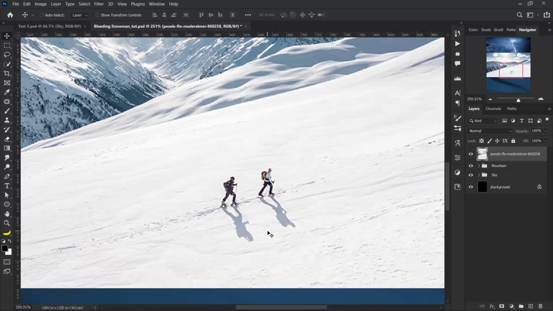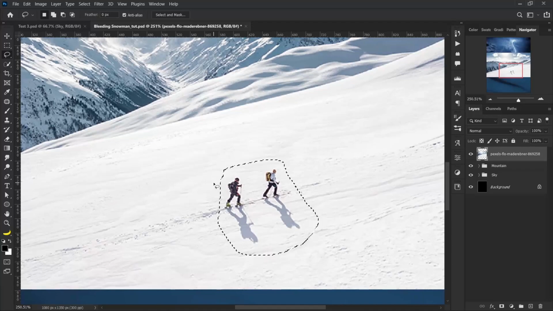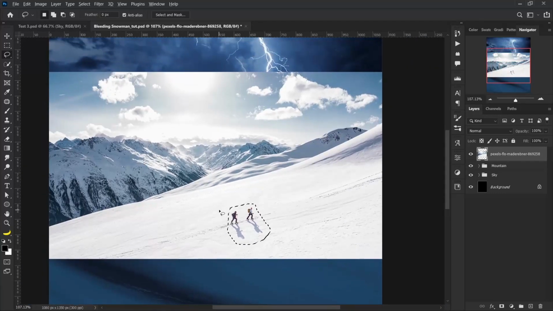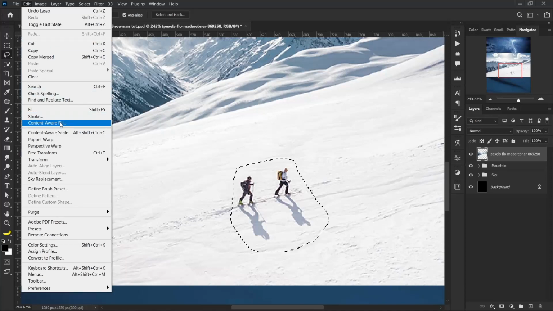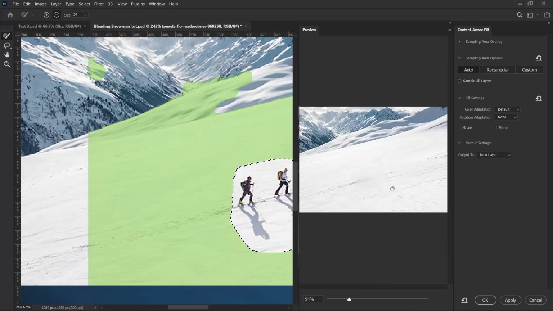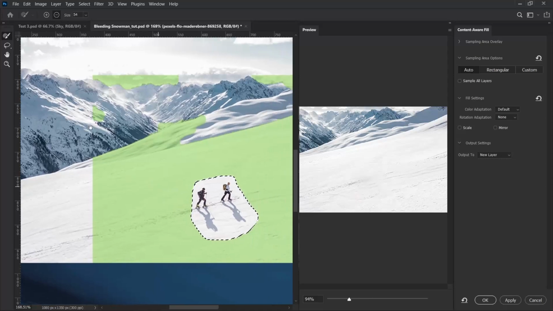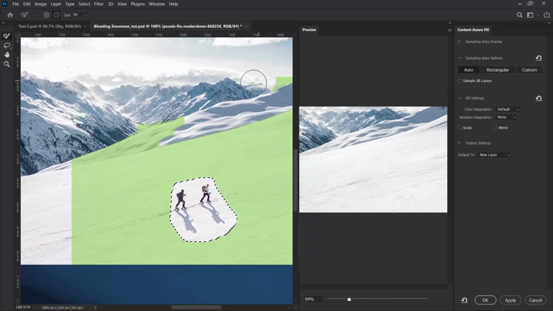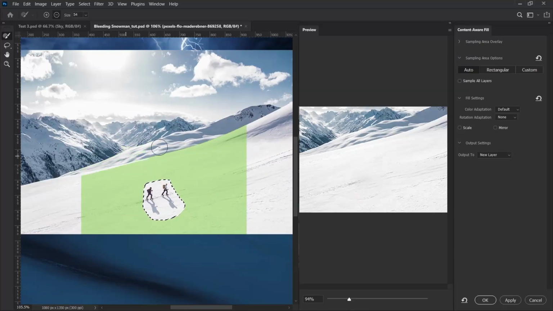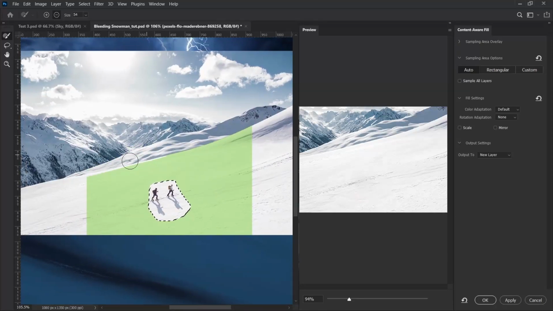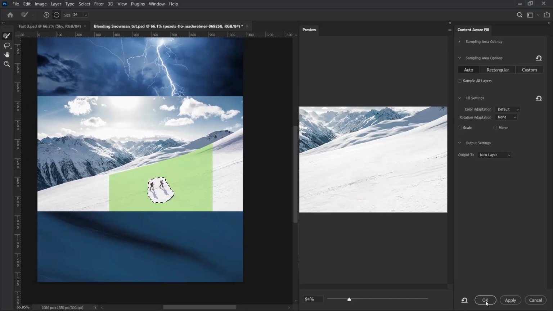Now I'm going to press L on my keyboard to enable the lasso tool, and I'm going to create a very rough selection around these human beings. Okay, I'm going to come here to my Edit tab, Content-Aware Fill, and as you can see, it's already done a great job. Maybe just delete all these areas here. Yeah, so we are happy with this, and let's just press OK.